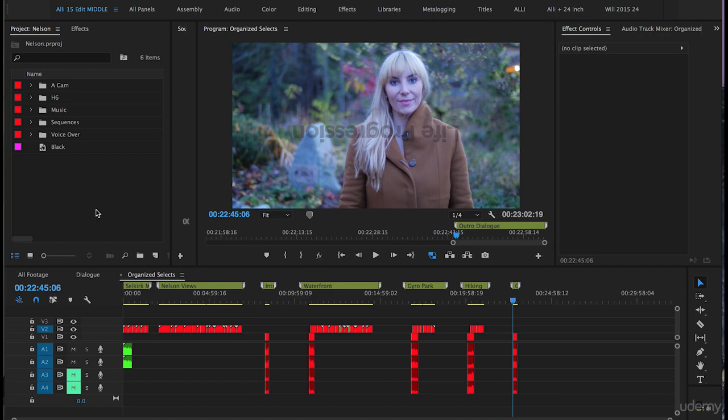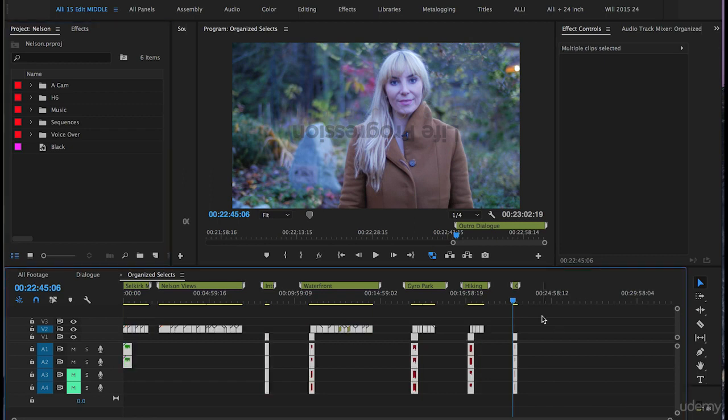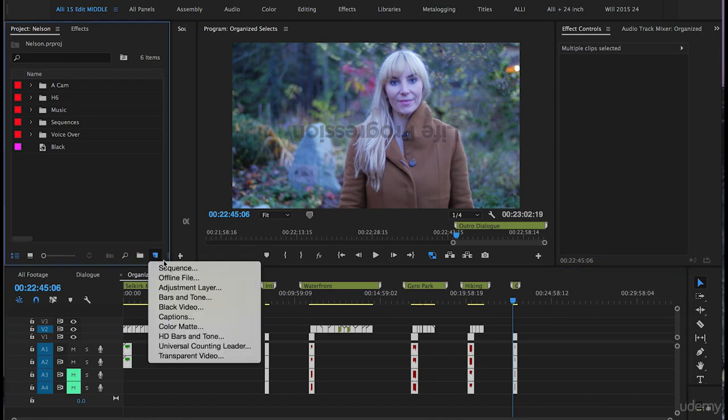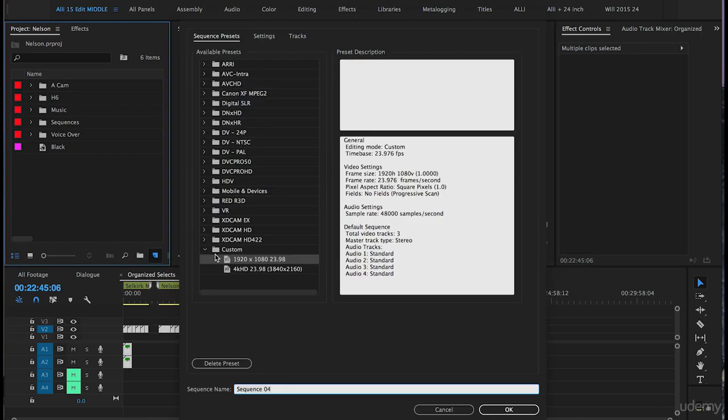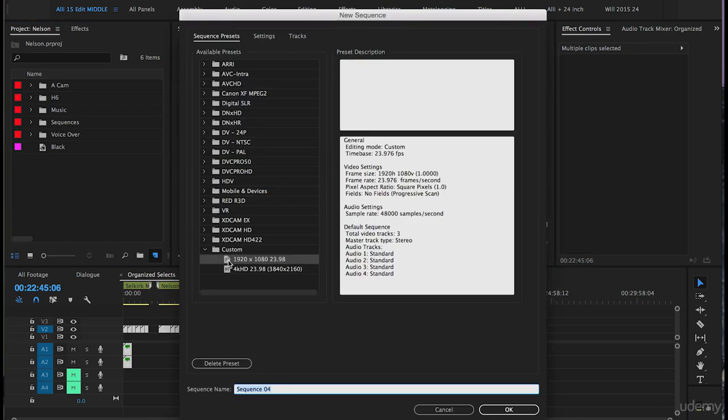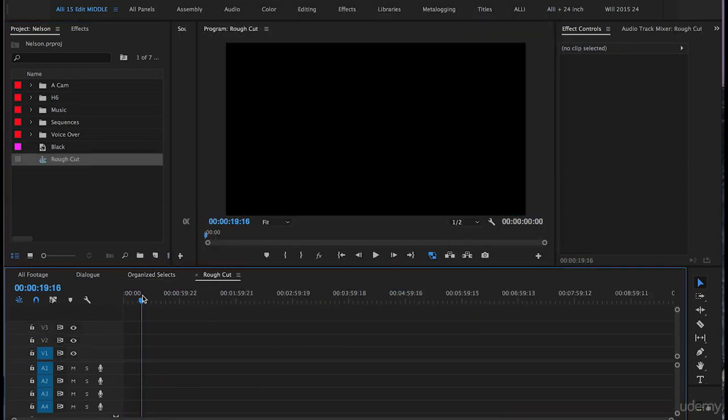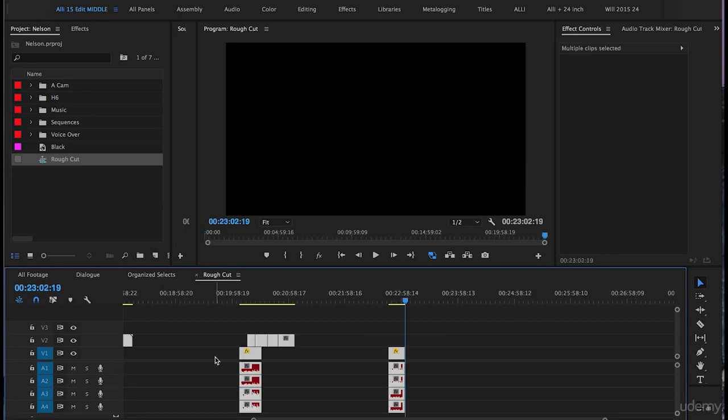The first thing we're going to do in our organized selects is push Command A to highlight all of the footage on this sequence, and now I'm going to push Command C to copy it. Next, we're going to go to New Item in the project panel and click there. Click on Sequence. We will use our custom 1920 by 1080 sequence, and we will call this Rough Cut. Push OK. I'm going to bring the cursor to the very front there and push Command V to paste all of those clips.